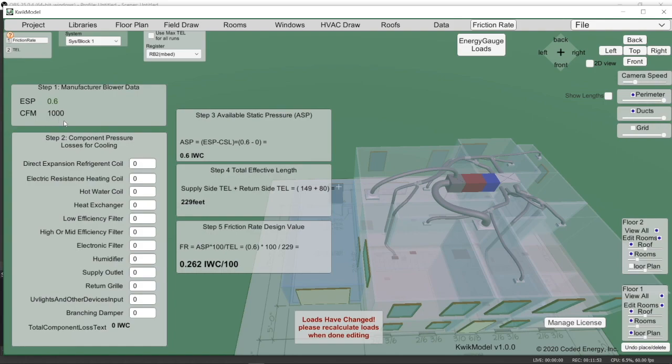Alright, now what we have to do is say, of that 0.6, what is eaten up by various pieces of equipment along the way? Things that the air passes through that causes a static pressure drop. The biggest one by far is usually the indoor coil, or the evaporator coil, or the direct expansion coil, whatever you call it. It goes by a variety of names, but it's this guy here.